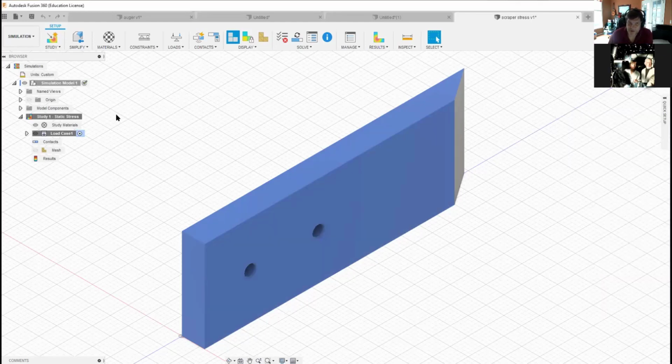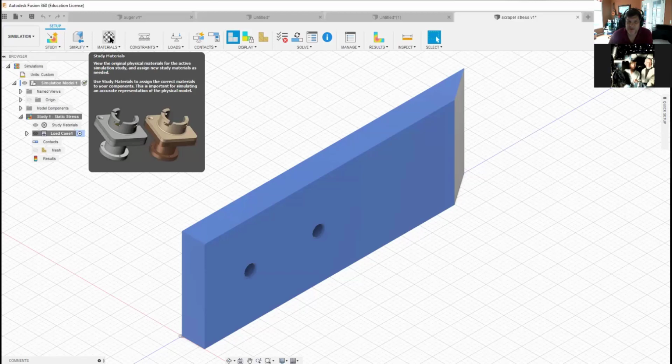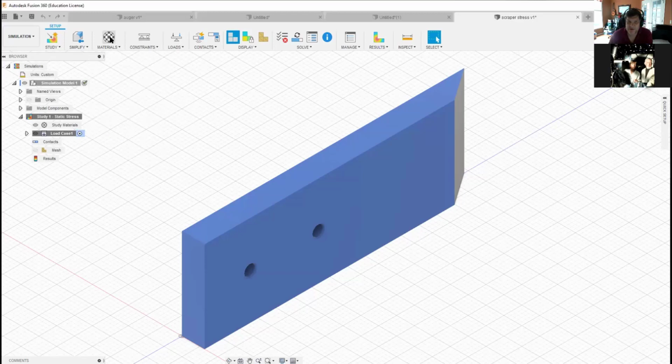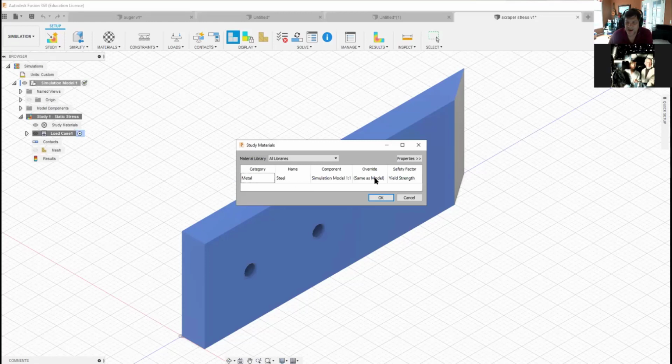As we work with this study, we can just walk across the top options. The first thing that we're going to do is apply a material to the object. So we'll pick materials. And right now, in the simulation model, we don't know what the material is, but we do want to override it and set it up as a mild steel.